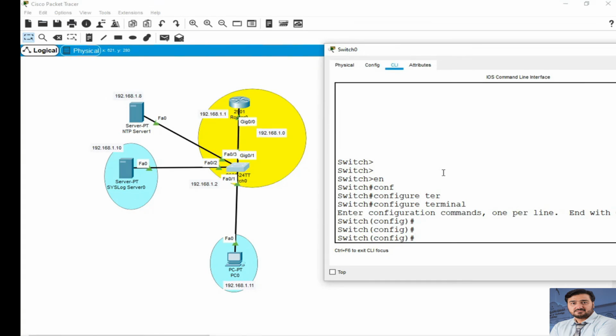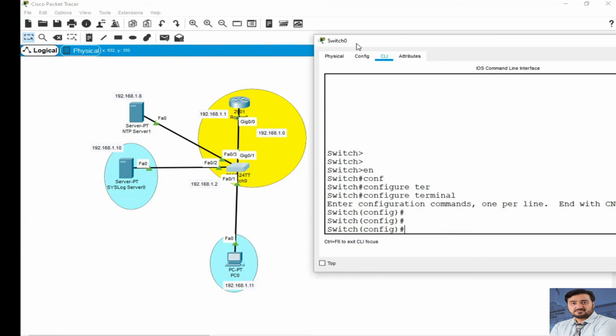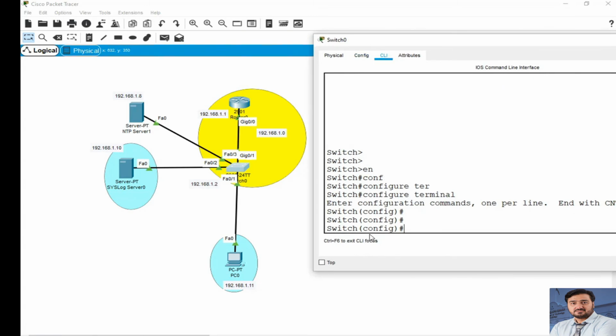Yes, please tell me. Now what is the command? Because here I already configured it on the router. Now we also need to configure the switch. So in the switch, what is the command? How can we enable the NTP services here? Tell me.